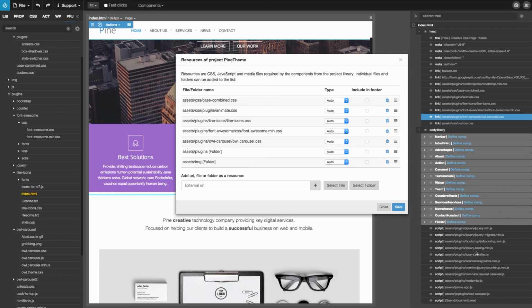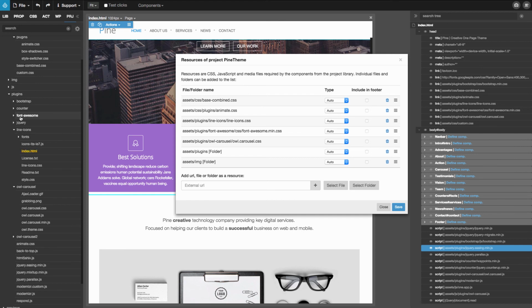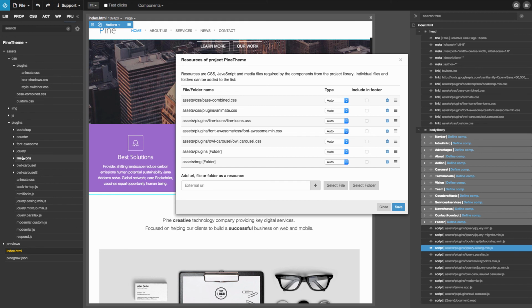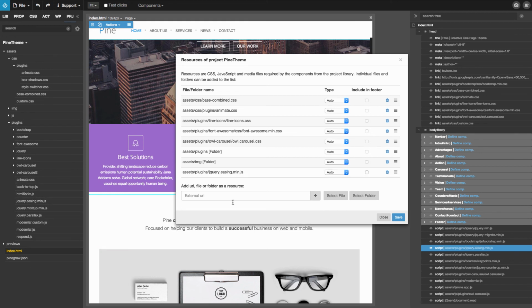Okay, we also have to do the JavaScript files. So jQuery, that's something that should be there already. Same for Bootstrap. Okay, and then we have easing. Add to resources, and here we can select to include in the footer. And we have parallax.